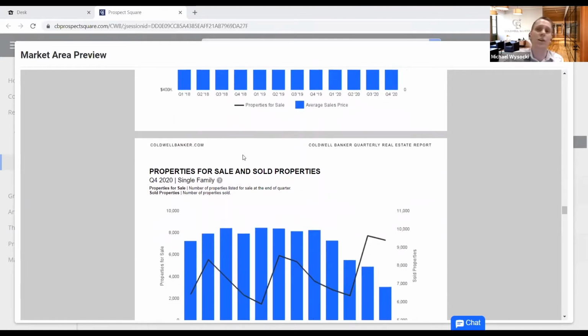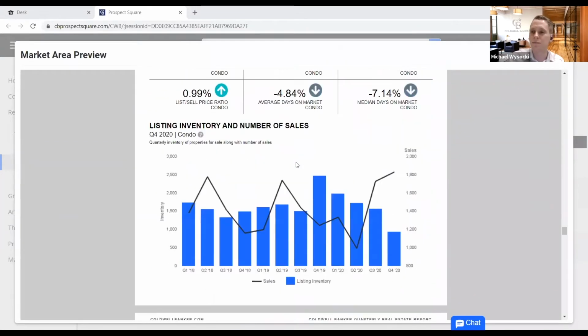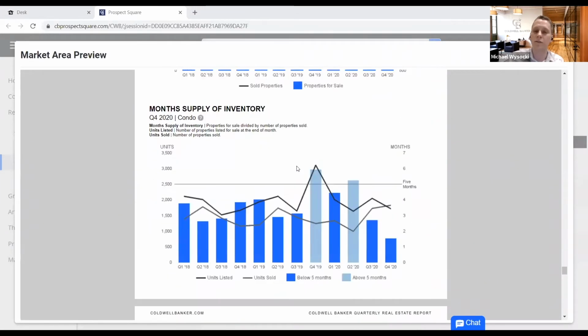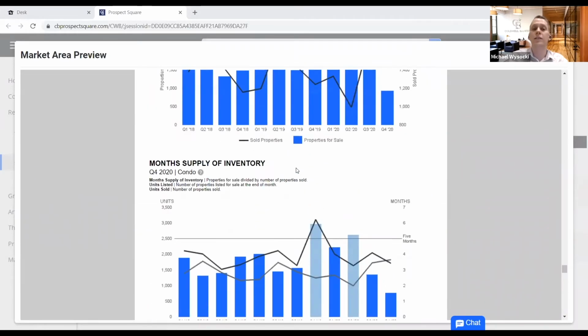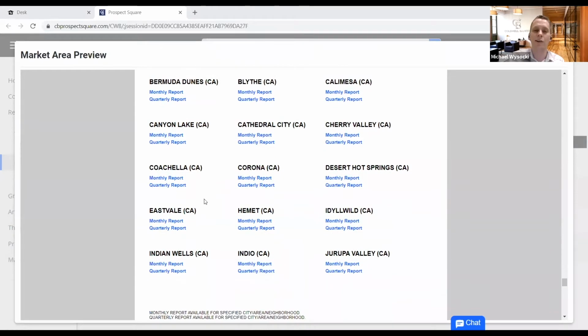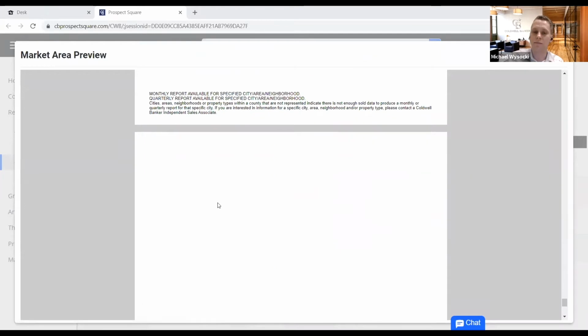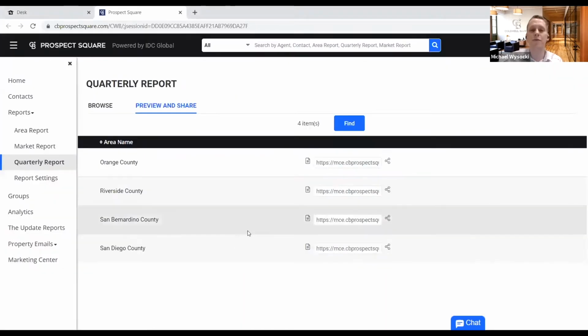So I would recommend, for the quarterly reports and the area reports, setting yourself up to receive these too, so you can be educated on what's going on in the market in addition to what you're searching for on the MLS, because it's good to know just the general trends of what's going on in the area. And as I scroll down through here, as I get down to the bottom, it also has additional reports saying, hey, these are reports you can pull up for each individual city if you want to know more on each city, Anza, Banning, Beaumont, etc. Obviously, this is going to be listed alphabetically for each city in that county. Okay, so that's the preview of it.